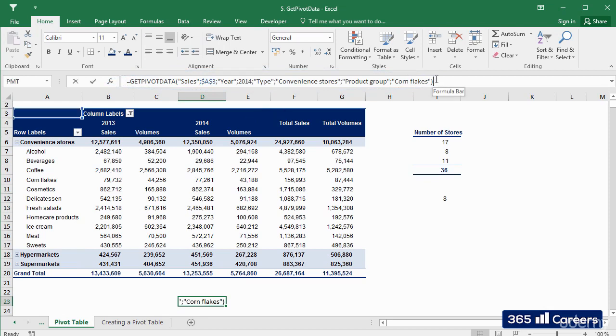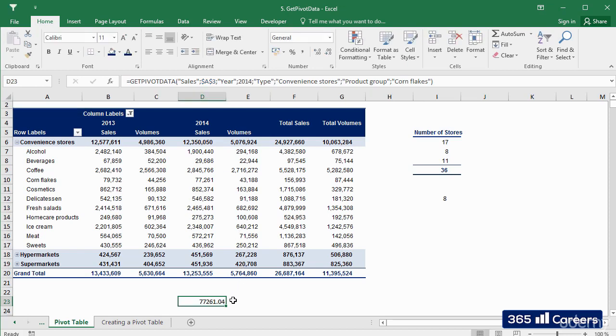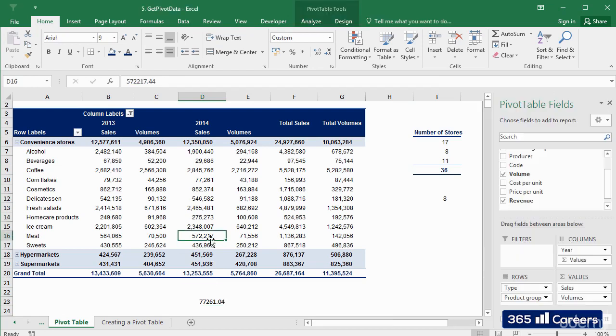It is a function. The getPivotData function. This is how Excel extracts numbers from a pivot table. It uses getPivotData. Can you think of a possible reason we need a function to link to the data that is contained in a pivot table?